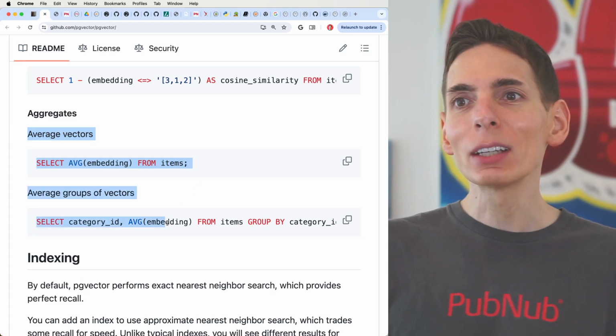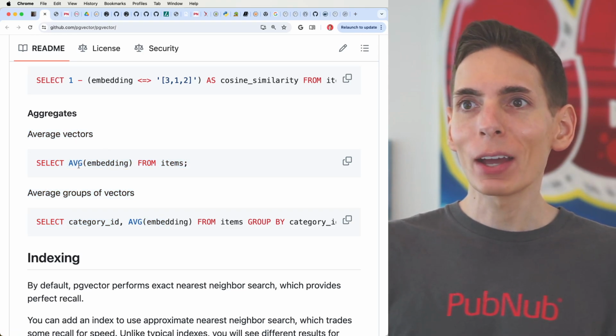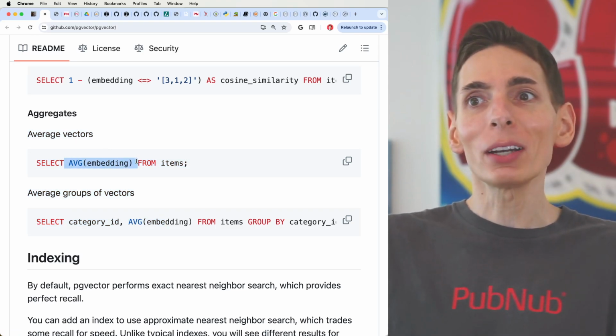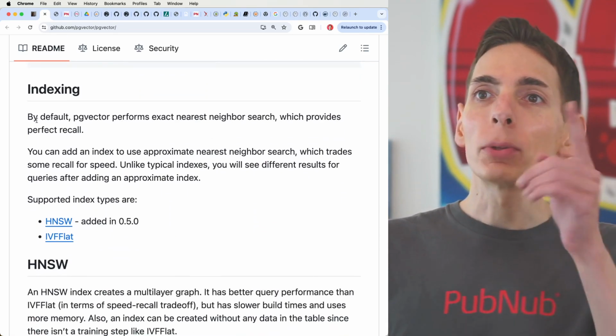This is interesting. What are the use cases for that? We'll have to come back to that. Why you'd want to average out your embeddings. I don't know what the point is, but you can do it. It's great that you can do that. Why though? Oh, this is important.